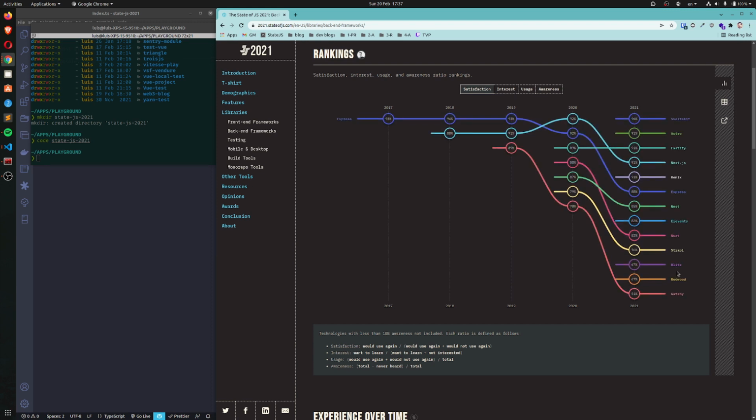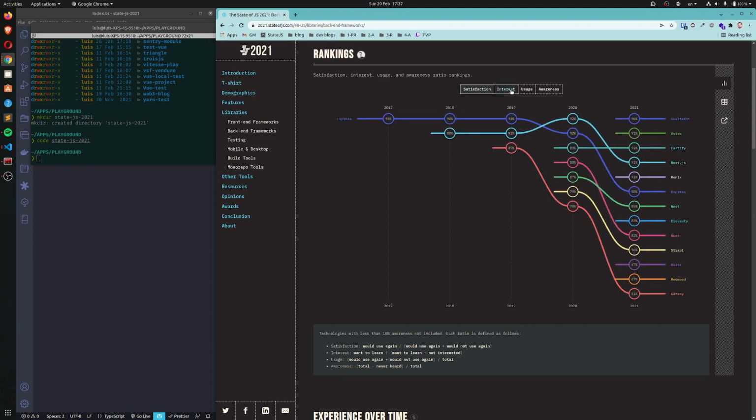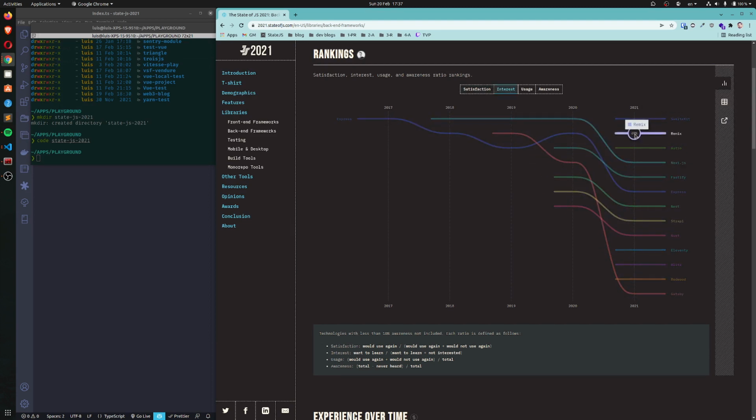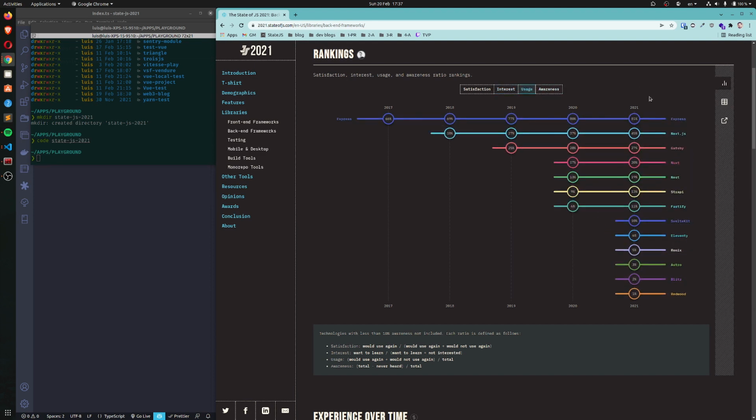And we have Strapi, Blitz, Redwood, Gatsby. Gatsby went down. Was a cool thing, went down. And we have interest: SvelteKit, Remix, Astro, Next, Fastify, Express, Nuxt. Okay, usage. That's per straight line. Didn't change. Express and Next. And then Gatsby. And then Nuxt, actually. Wow.